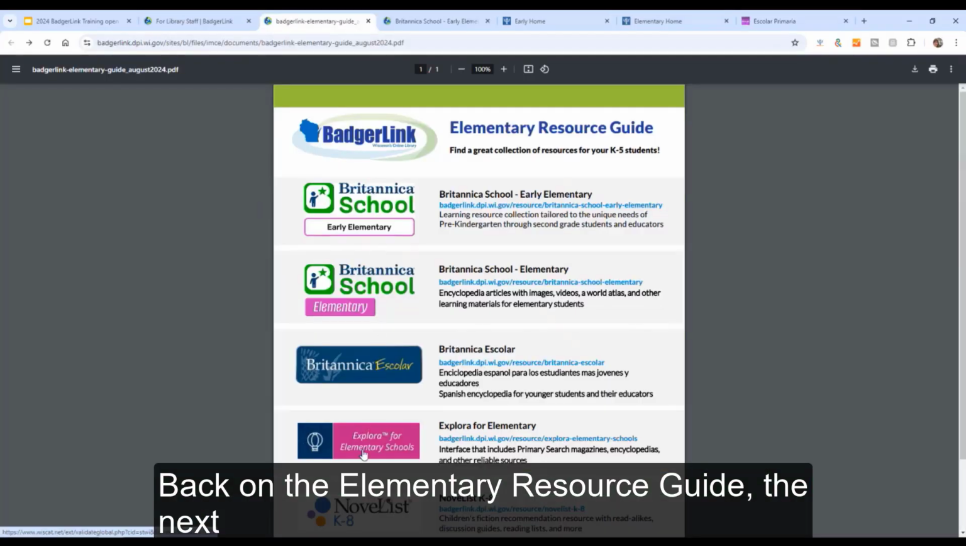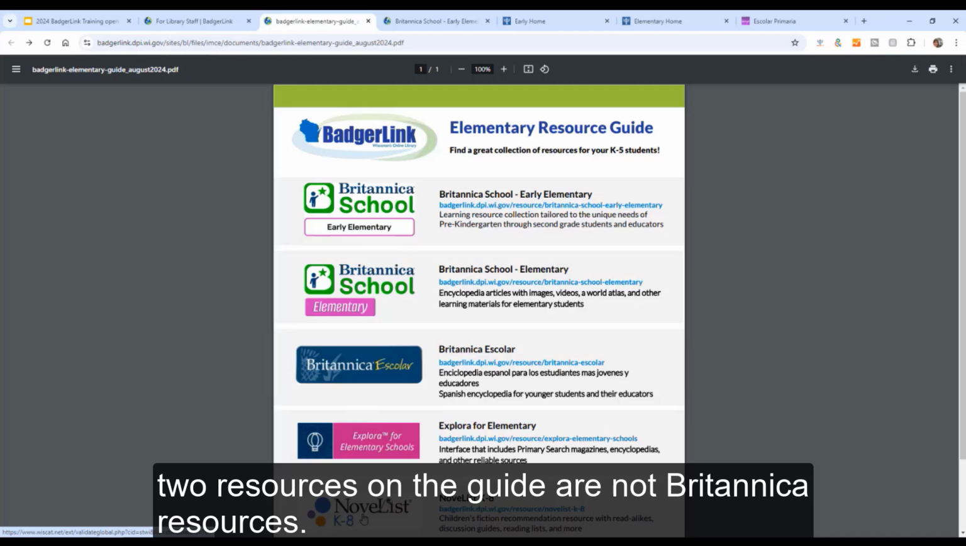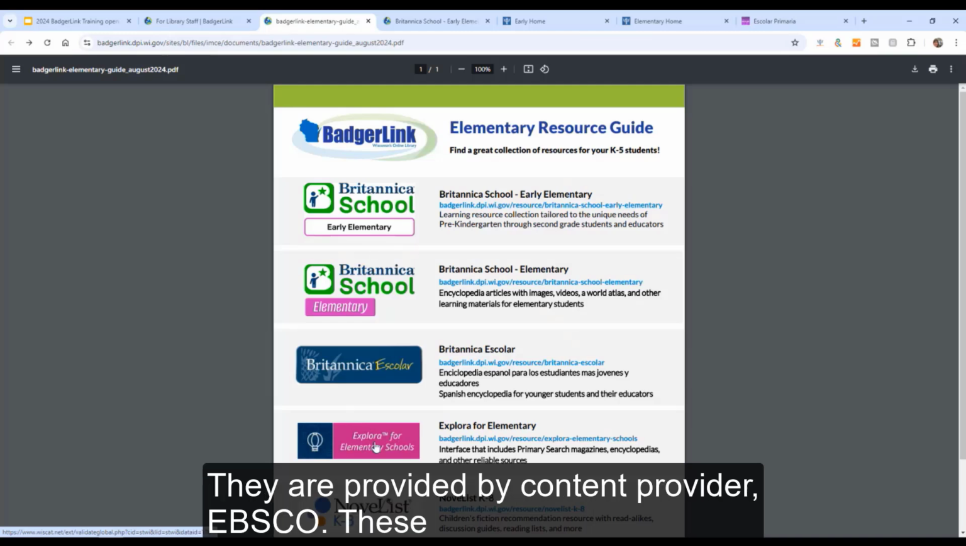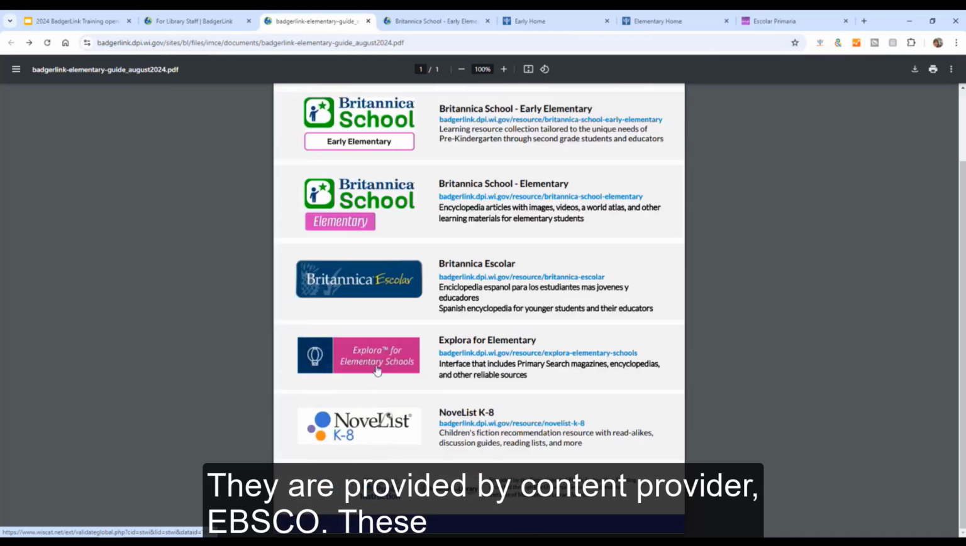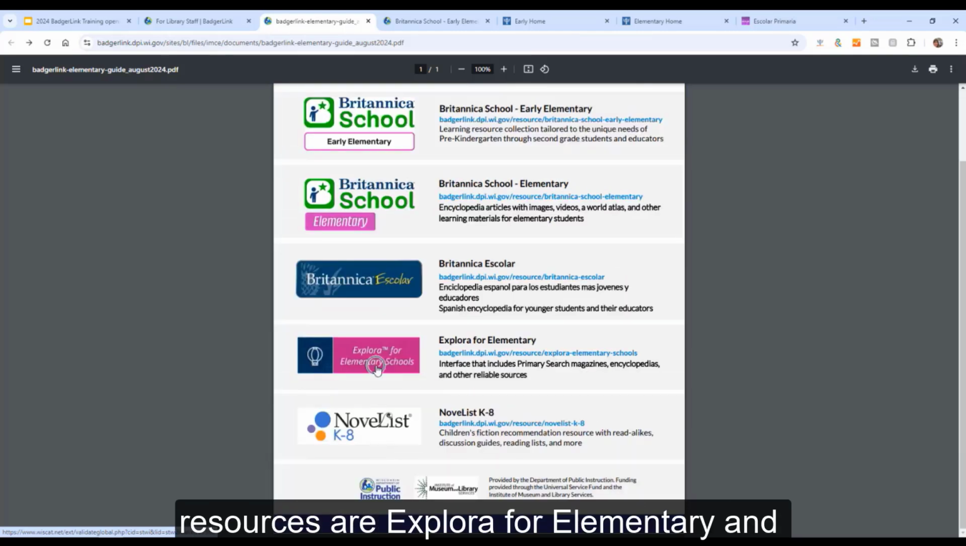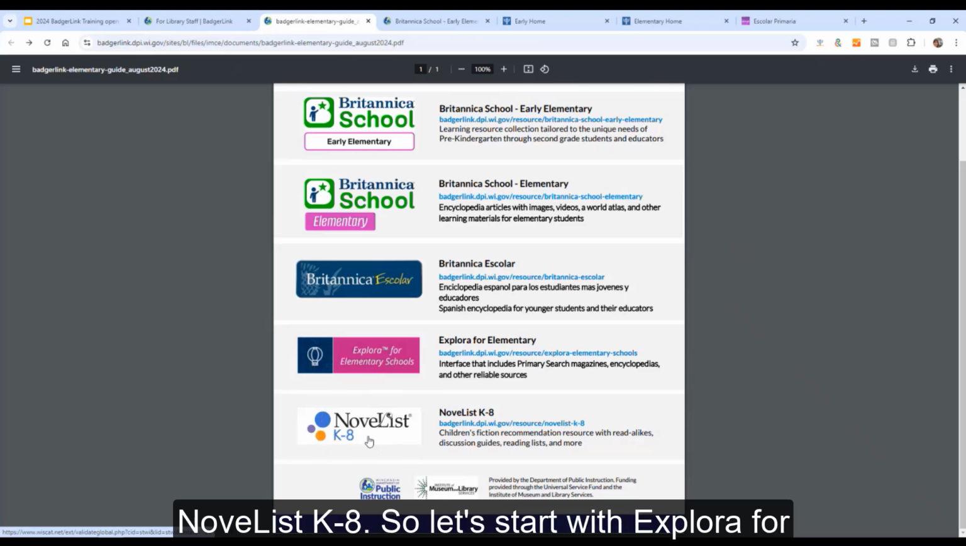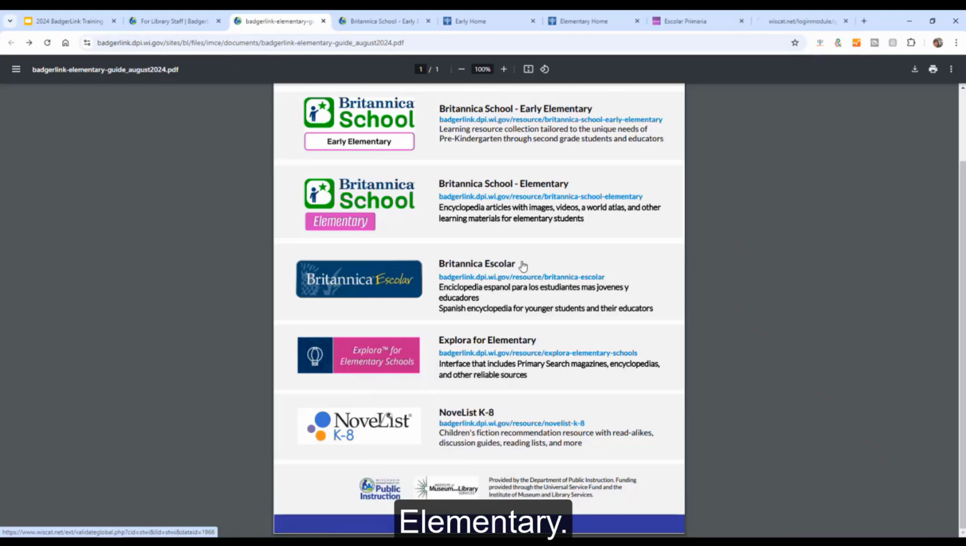Back on the elementary resource guide, the next two resources on the guide are not Britannica resources. They are provided by content provider EBSCO. These resources are Explora for Elementary and NoveList K-8. So let's start with Explora for Elementary.